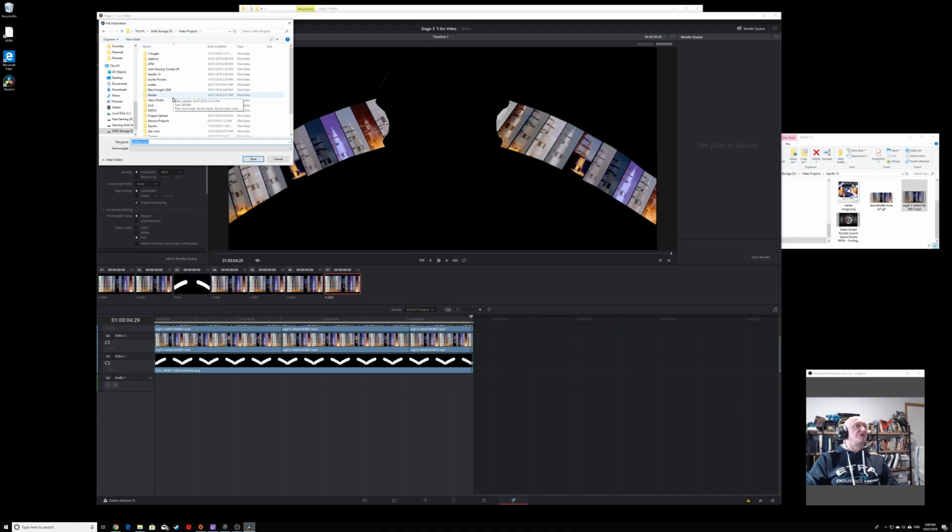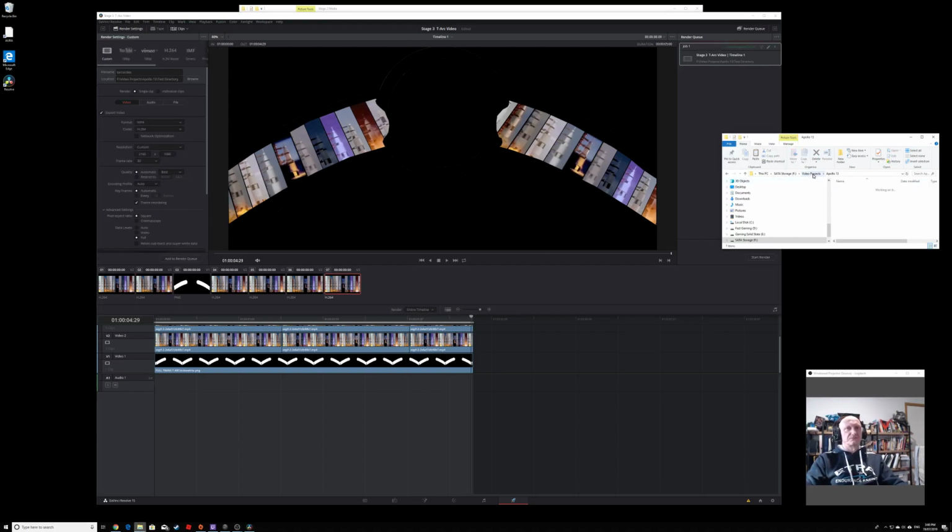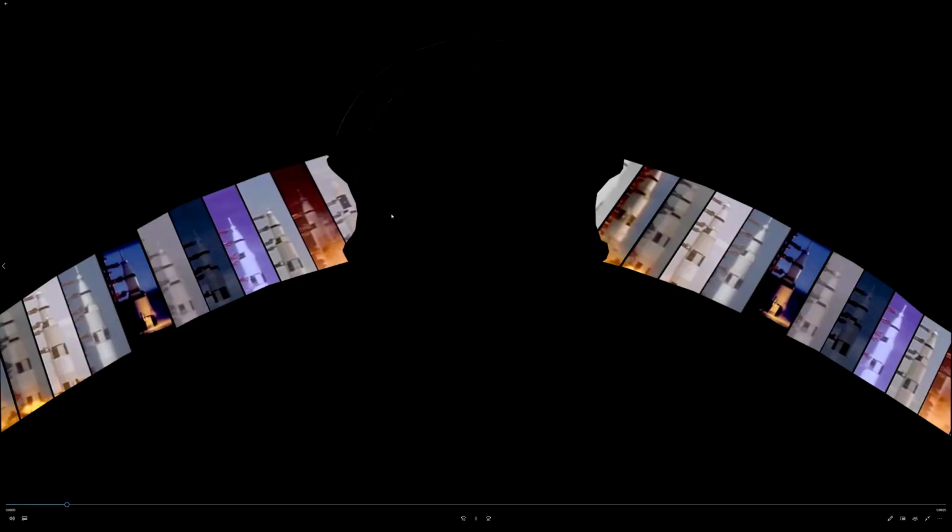Change to Apollo 13, test directory, T-arc sites, MP4, start to render queue, start render, done. Apollo 13, test directory, T-arc sites, there you go.